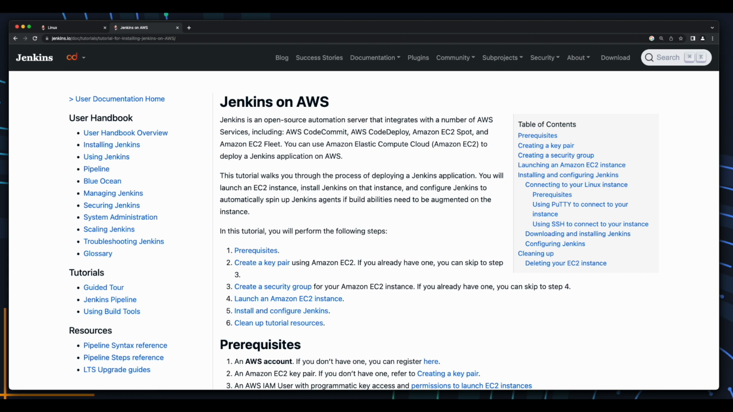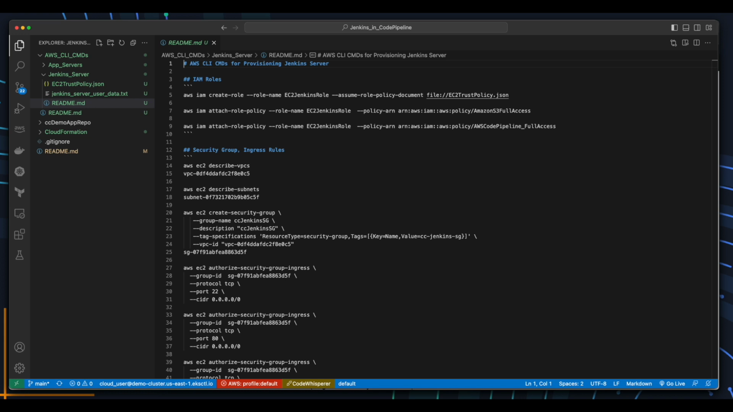Now, what we're going to do next is install Jenkins on Ubuntu, and we're going to install it on an EC2 instance. But instead of going step by step through the installation tutorial, I've provided some files and CLI commands you can use to provision the instance and associated IAM roles, policies, security groups, and ingress rules. You can find the files and commands in the GitHub repo linked in the description below.